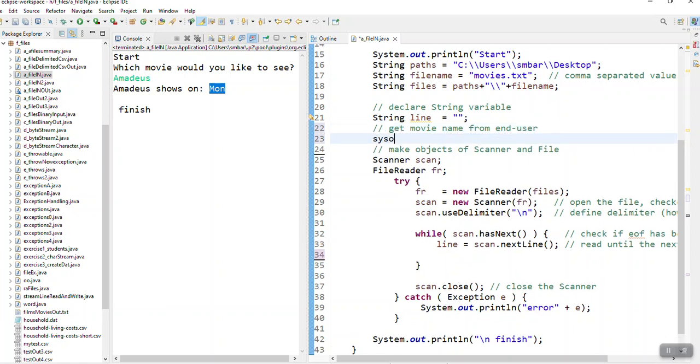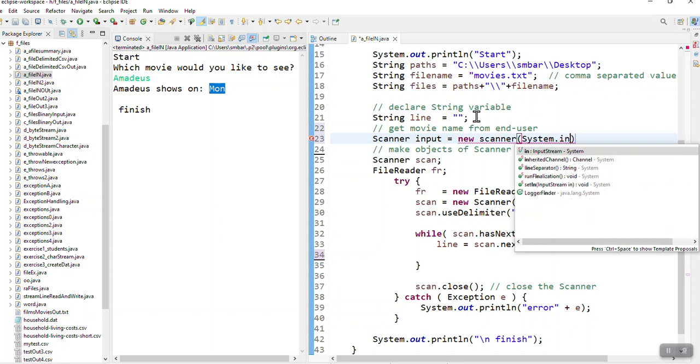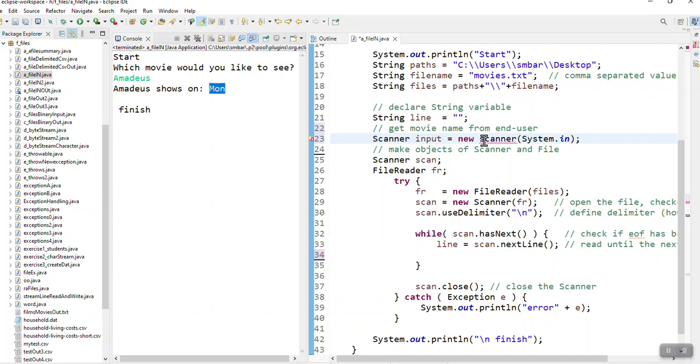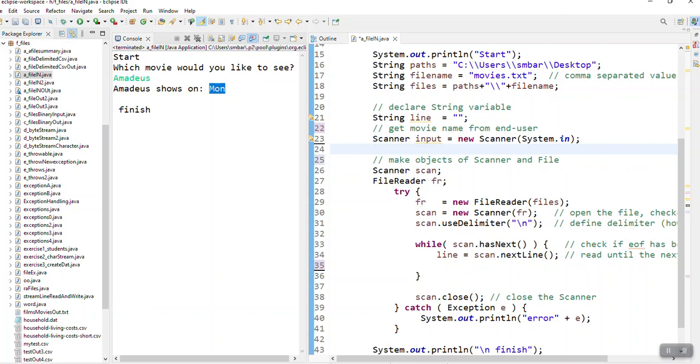Firstly, I'm going to create a scanner. So I'm going to say scanner input equals new scanner, and I'm going to say system.in. Now the reason why I do that, because you're going to ask me, I've already got a scanner, why do I have to create a new scanner? I've got to create two scanners, one that reads from system in and the other one that reads from the file. We've already done how to read from a file in other videos. So this time I want to read from system in.